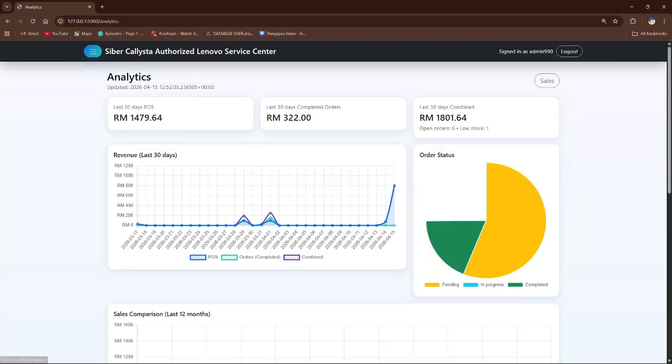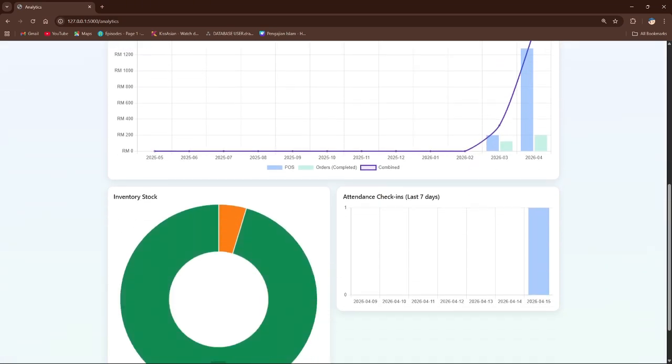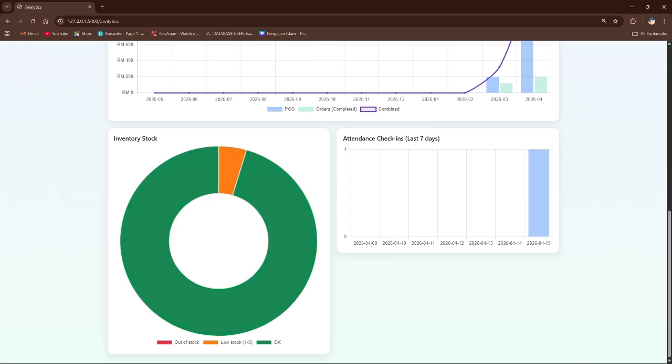Now I'll go to the analytics page. Analytics is more detailed because there are graphs and all that. There's analytics for the last 30 days through POS, last 30 days through completed orders, last 30 days combined sales. And then there's revenue over the last 10 days, so the admin can see the spikes and everything through the graph. The order status, there's two completed orders now, six pending, sales comparison over the last 12 months, the inventory stock, and also attendance checking for the last 7 days.